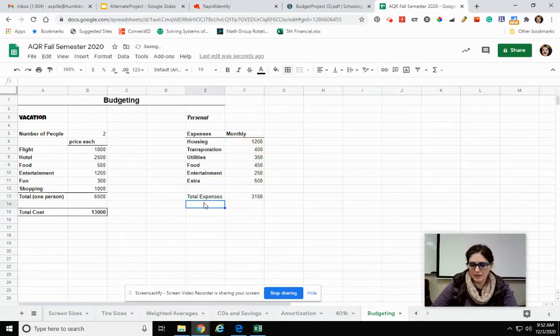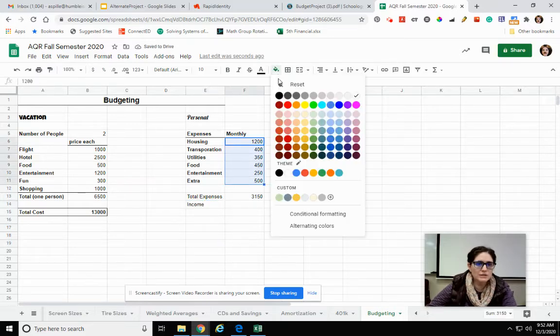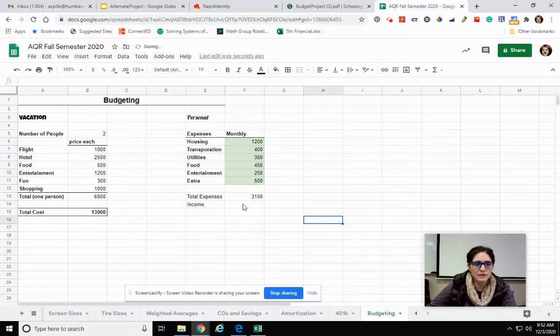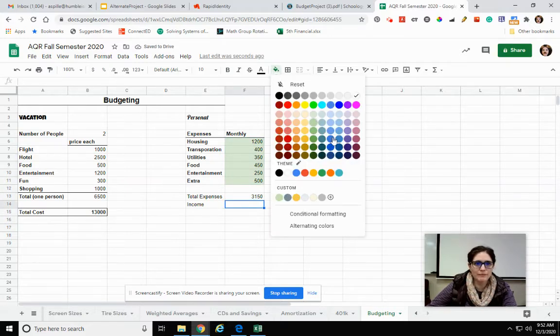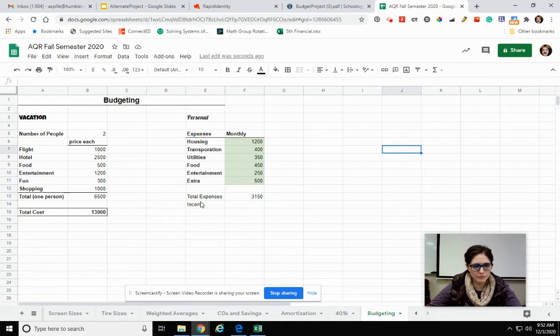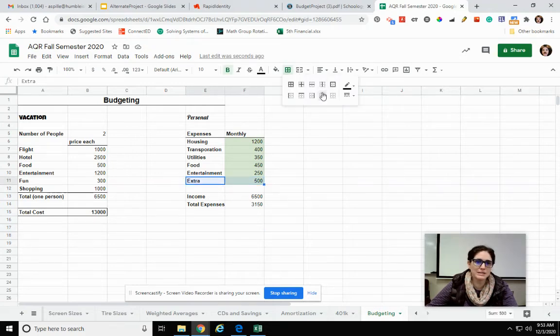And then what I'm going to do is I'm going to have an income column. Okay, so these are all going to be input values. So I might highlight those. My income is also going to be an input value, but I'm not going to highlight it. Actually, I'm going to move this down one. I'm going to change the order. So my income is going to be an input as well, but let's say it doesn't change per month. Let's say monthly I'm making 6,500. Okay, so we have our total expenses, and we have our total income.